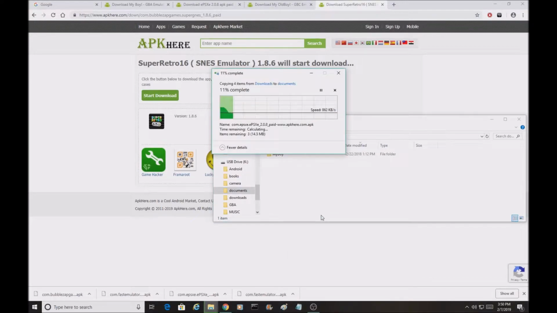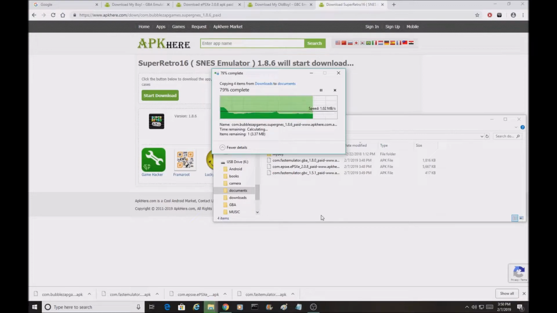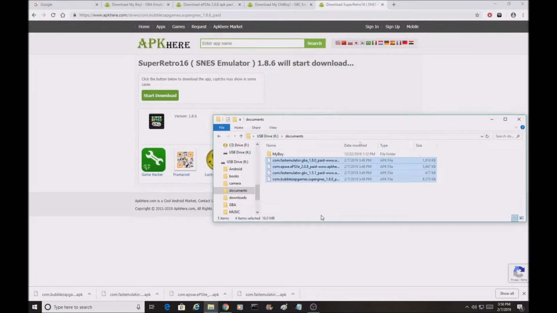You can put them wherever you guys want, wherever you find it easier. But I like to put mine in documents or the download folder. The point is for you to find them fast and easily. You guys can see we copy the APKs to our Blackberry Classic device.